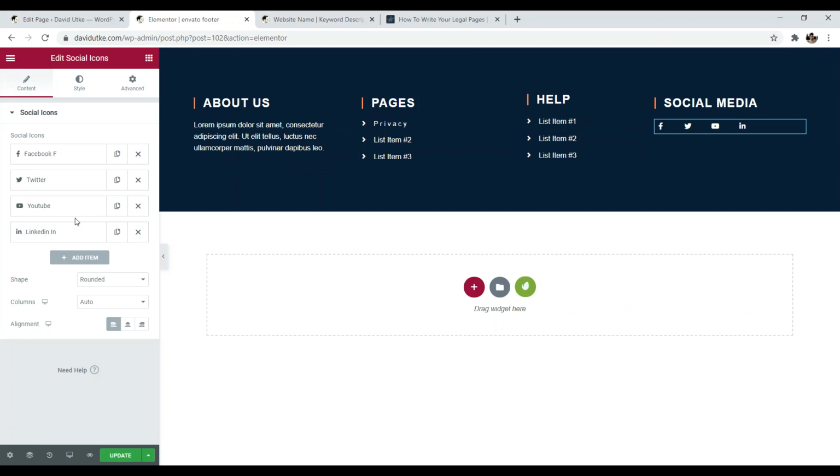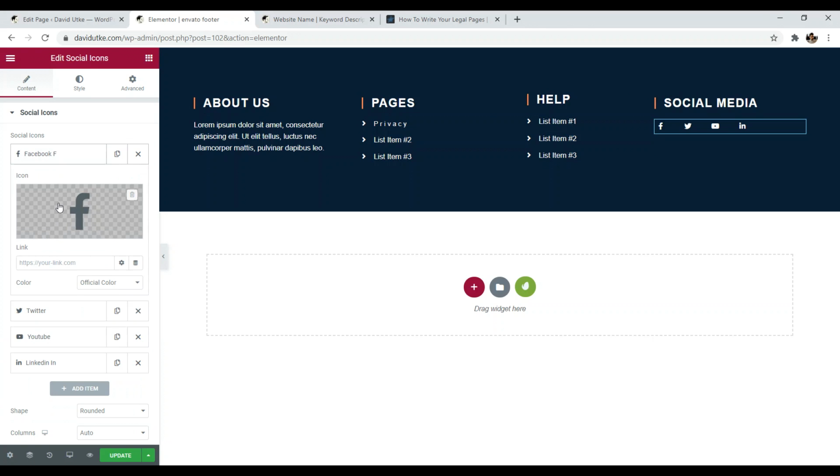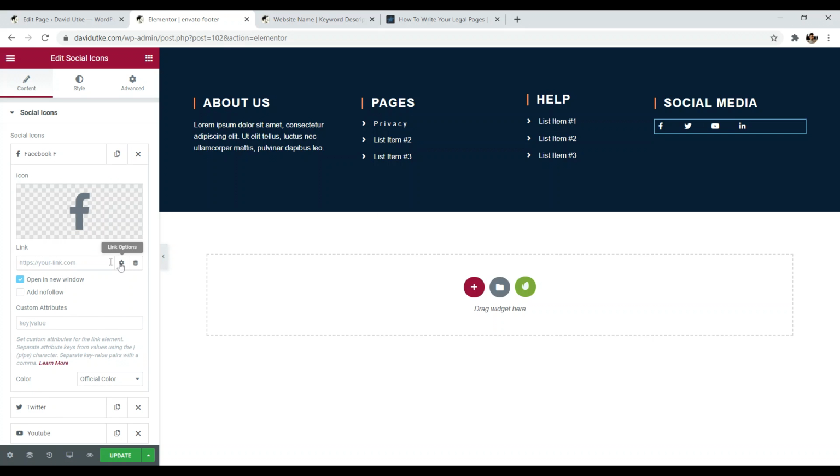And then it works the same way. So you can click on your Facebook and then add in your Facebook link right there, etc. And just click on that icon and make sure it opens in a new window because it's off your website, if that makes sense. And that's pretty much it. That's all you really have to do for this section right at the top there.